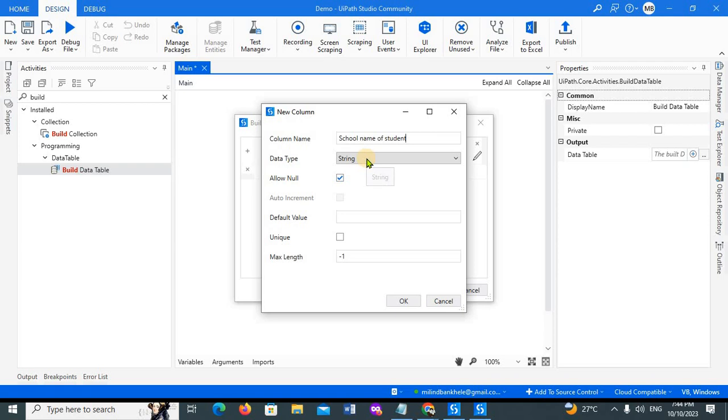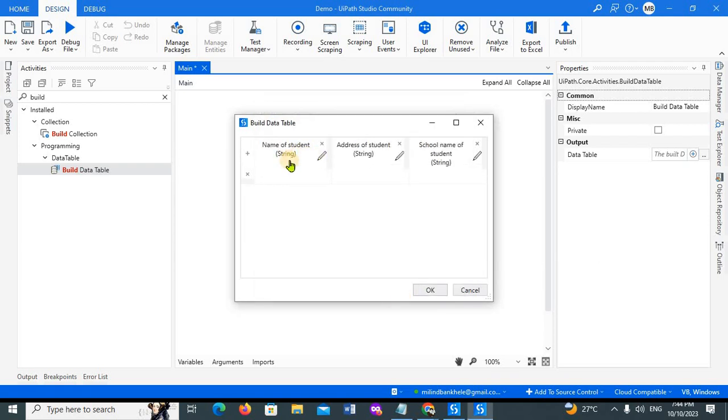Again I'll just keep this data type as a string. Now if you see here, I have created 3 column names, and this is blank. I can only pass some hard coded value. But as I said, with the help of this build data table, we can only create the skeleton, or you can say I can only create the schema of a data table, right? So I have created the skeleton of a data table.